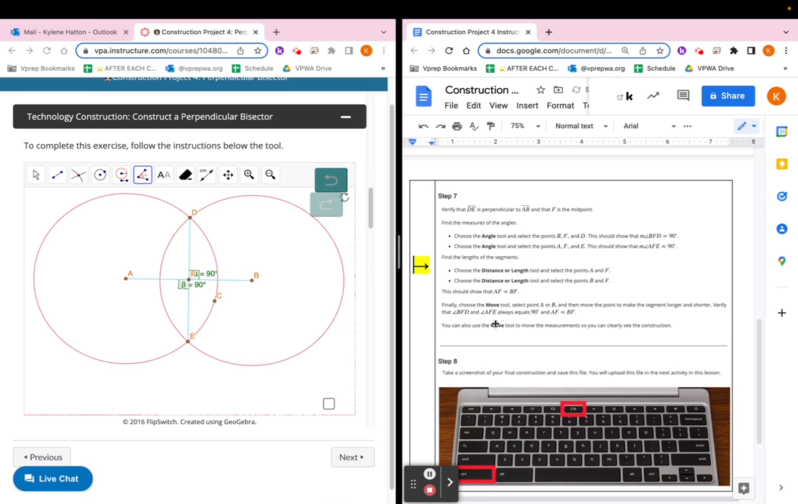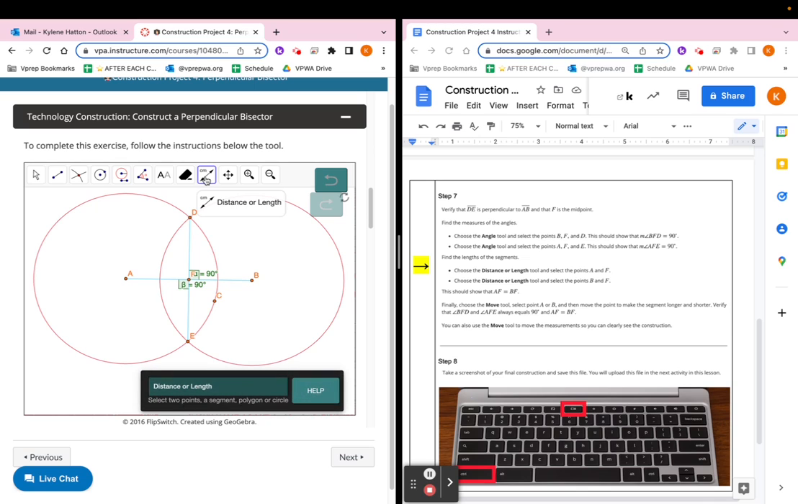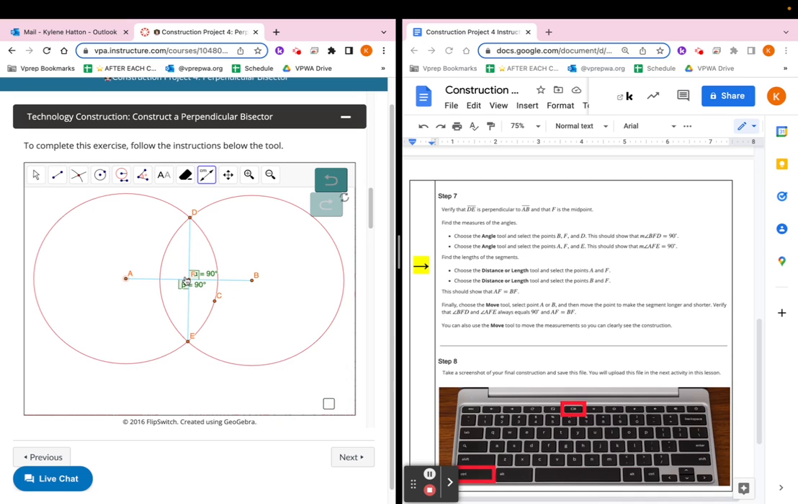So going down to the second set of bullet points, it says find the lengths of the segments. So choose the distance or length tool and select points A and F. The distance or length tool is the one that has the arrows, like the line, and it says centimeters. So we click on that, and then we will click A and F. That'll give us the distance there.